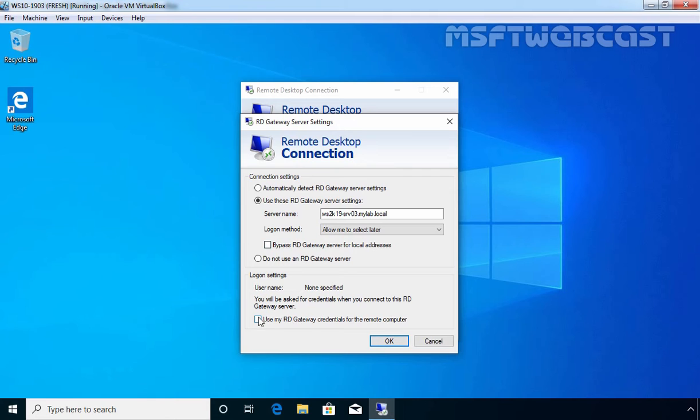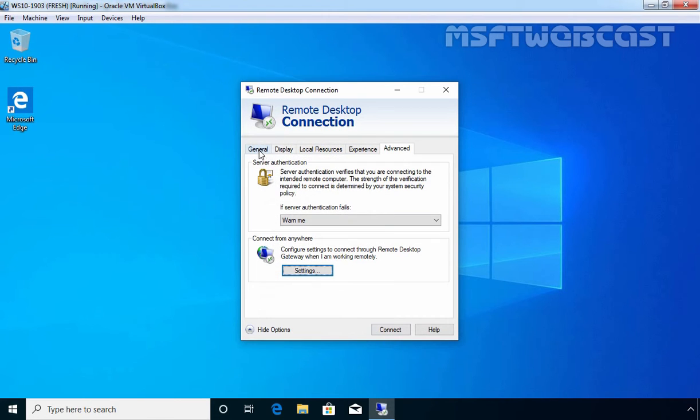Here we have one more logon setting. Use my RD Gateway credential for the remote computer. Let's click on OK. Click on the General tab.